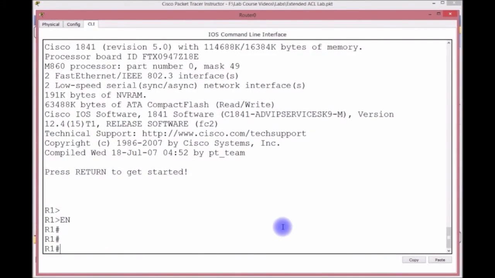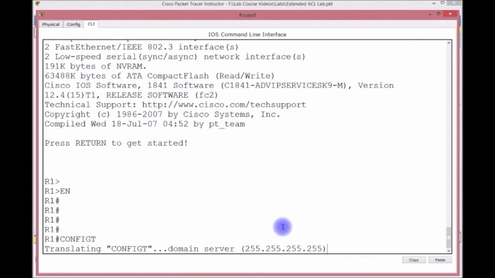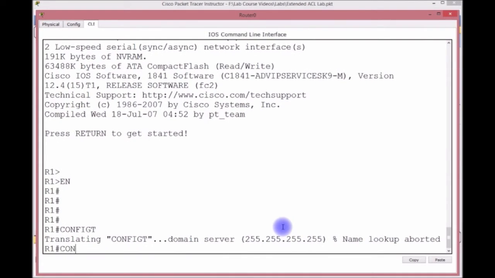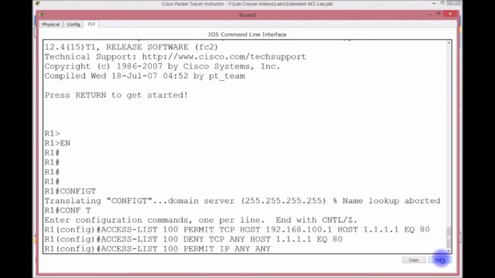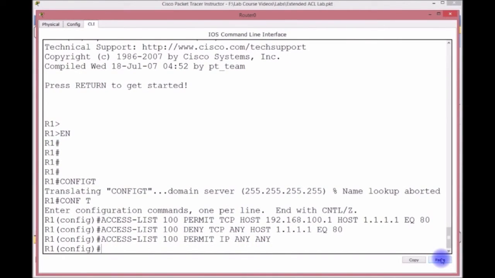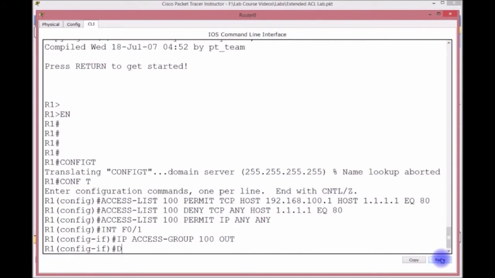All right, enable. No passwords, thank God. All right, config t. Slow down. There you go. All right, now we paste. There's our access list in there. And now we're gonna apply it to interface F0/1. Enter. And we're gonna go ip access-group 100. In which direction? Out. It's trying to get out of the router, right? Because information is coming in. Now it's trying to get out to those public web servers. All right, I'm going to do wr.